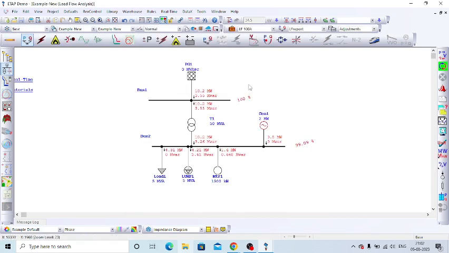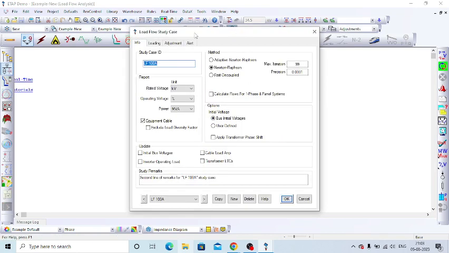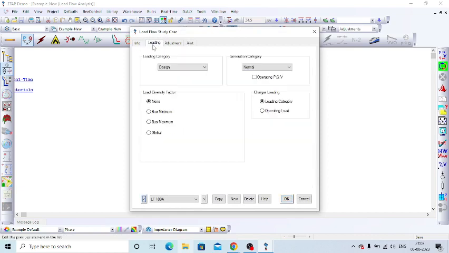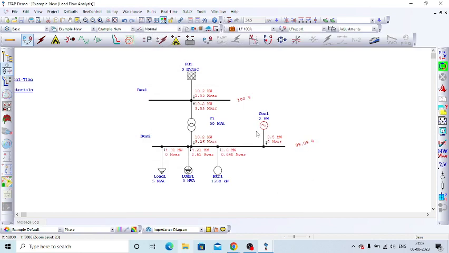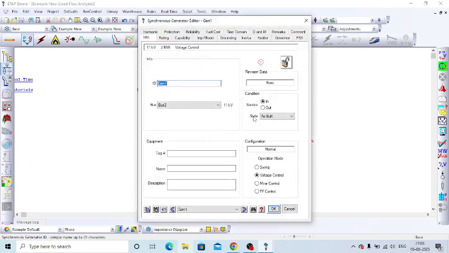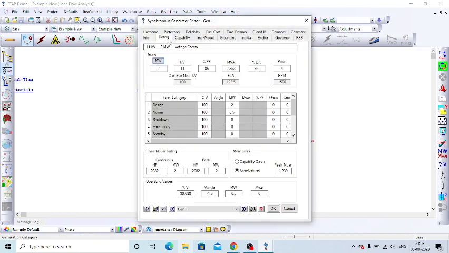So what I have done in the edit case, in the loading, I just considered the design values entered for the load category. In the generation category, I just considered normal in place of design, so it means reduced power generation capacity. The value I entered in this normal is 0.5 megawatt that the generator has to deliver.